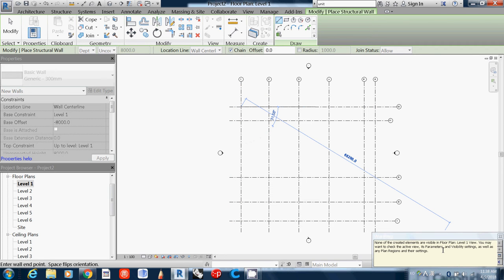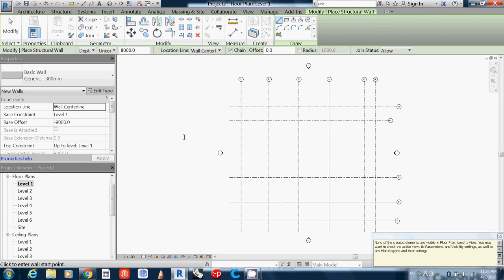Okay, none of the created elements are visible. Floor one, level one view. You may want to check the active view. Why not? Okay, so here, wall center, level one. Oh, base offset is minus 8 meter, that's why. So base offset, I would change to zero. And then unconnected level, up to level. So actually I want to change it to level two.